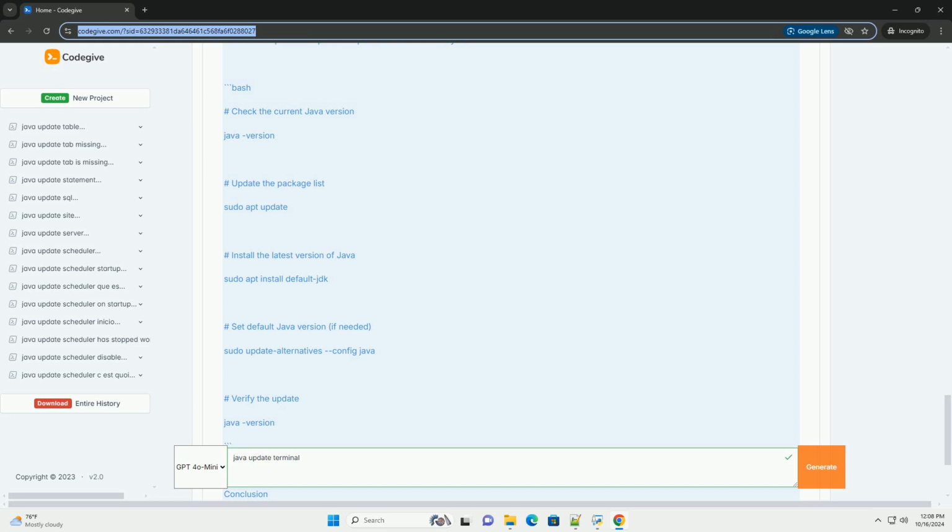For Ubuntu/Debian: For CentOS/RHEL: For Fedora: 3. Set default Java version, if multiple versions are installed. If you have multiple versions of Java installed, you can set the default version using: Follow the prompts to select the desired version. 4. Verify the update. After updating, verify the Java version again.